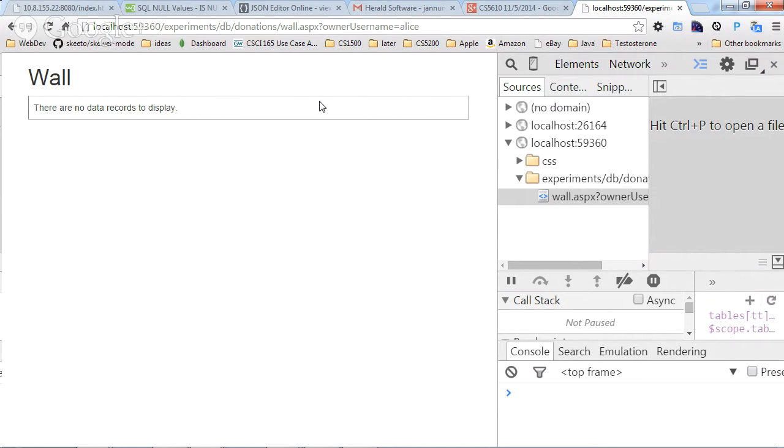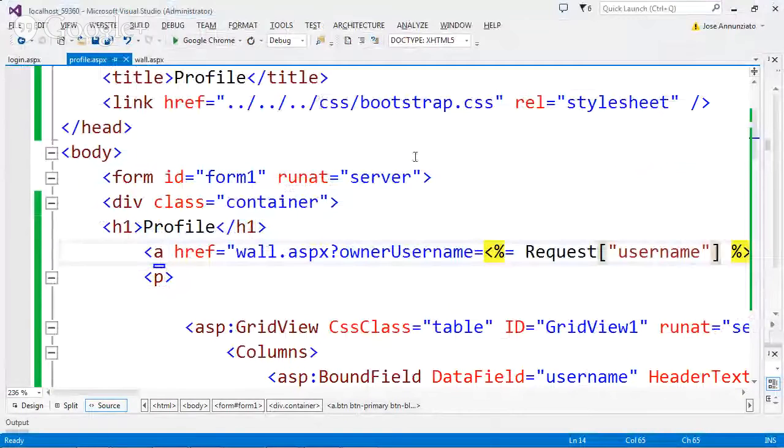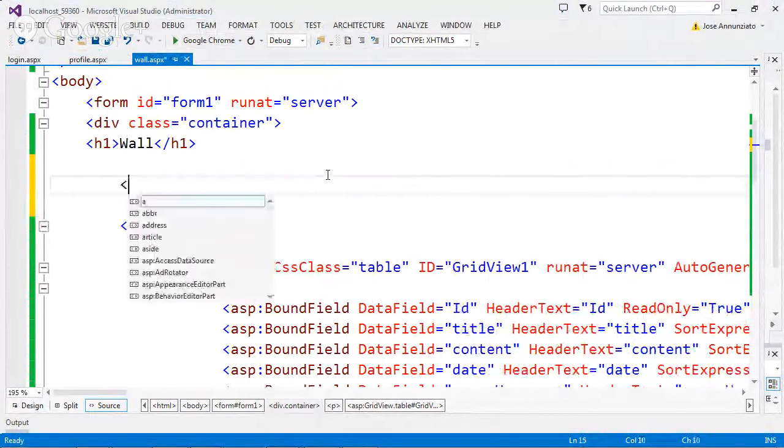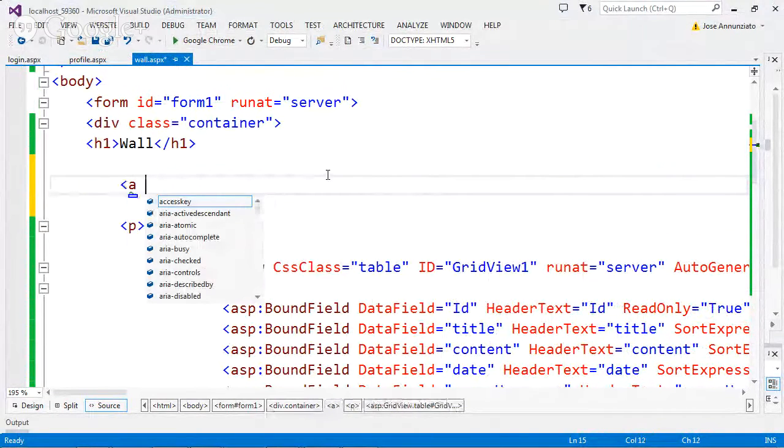I want to post something to my wall. So let's create, in the wall, a button that allows me to post something. Okay, so let me create a button here, or link, maybe to another page that will allow me to type in my post.